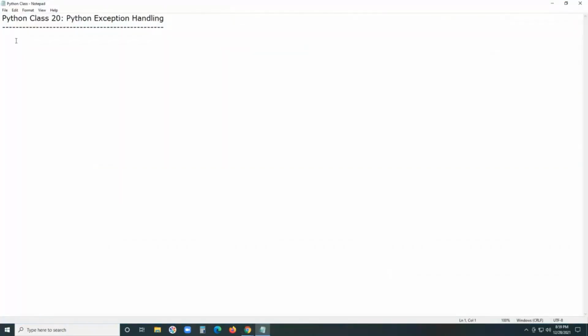Exception handling. See, Python exception handling. First, what is exception? What is exception? The notes I will provide. Observe my explanation. What is exception?